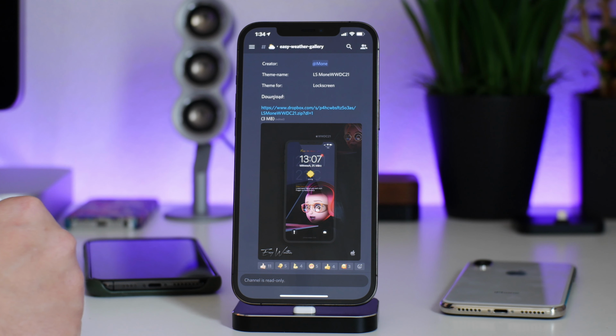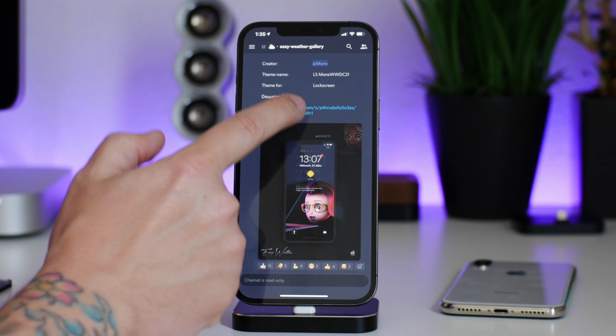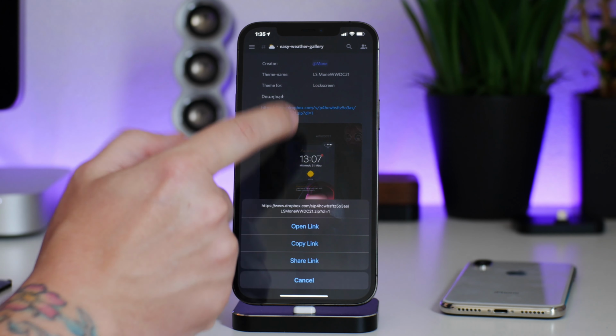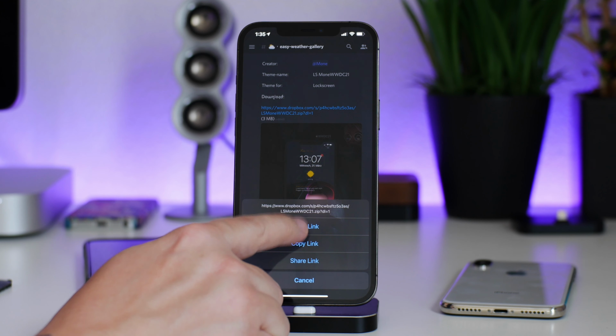All right, so from here, what we're going to do is find a theme we want to use. Let's say we want to use this one. Now I'm going to try to use the share sheet option first. I don't know if it's going to work, but if it doesn't work, then you guys will see that. But what we're going to do is we're going to click on the link and I'm going to open the link.